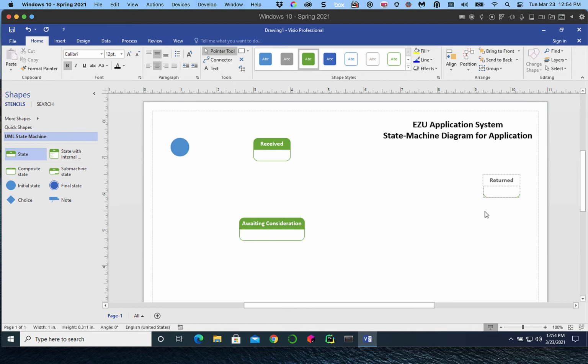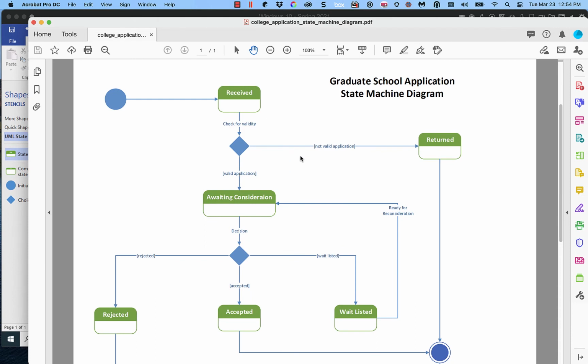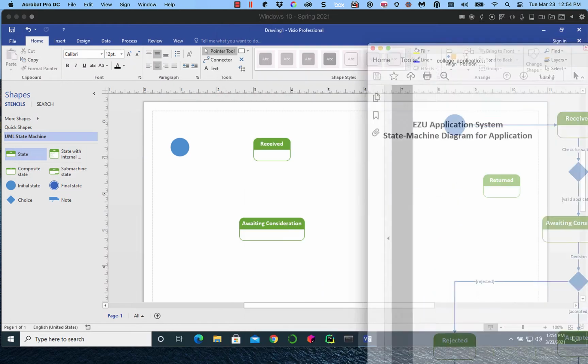Okay. All right. Do we have any other things that we need to put into it? Yeah, there are two decision symbols. There's one between received and awaiting consideration, and there's one between awaiting consideration and now this group of rejected, accepted, and waitlisted. So I'm going to draw those on there. Okay.